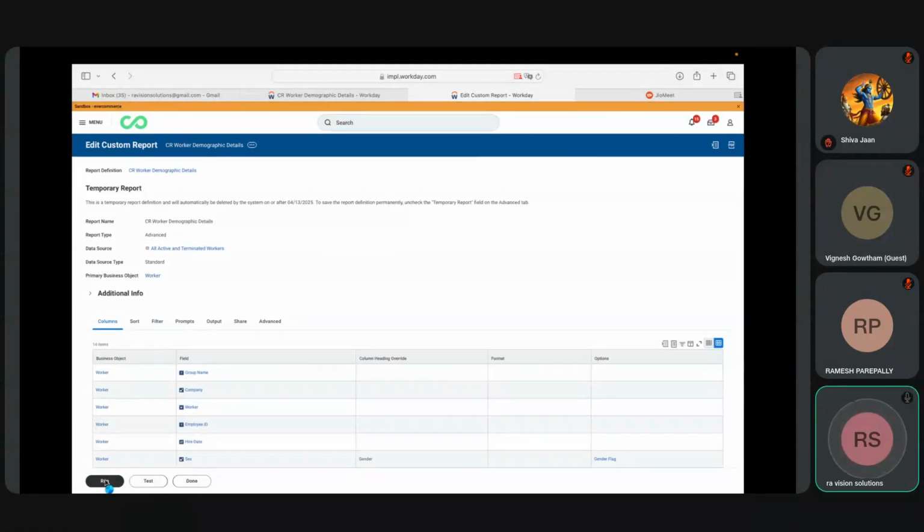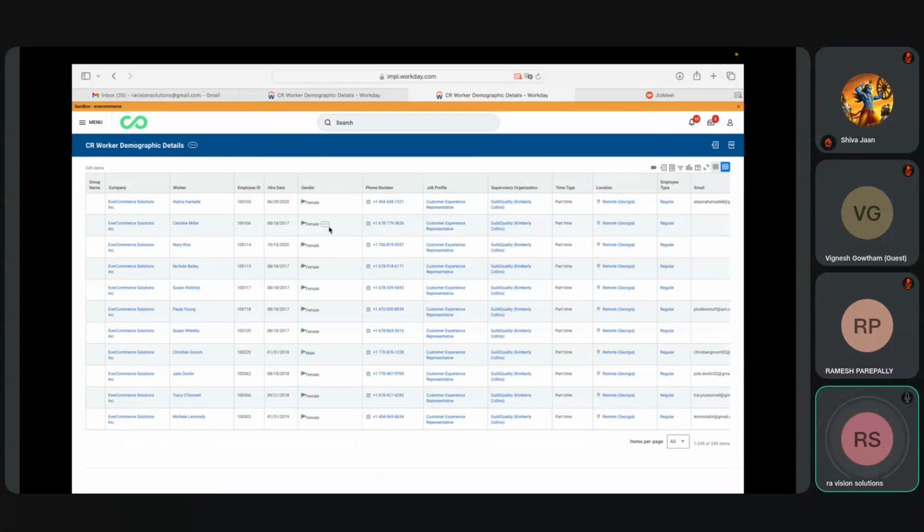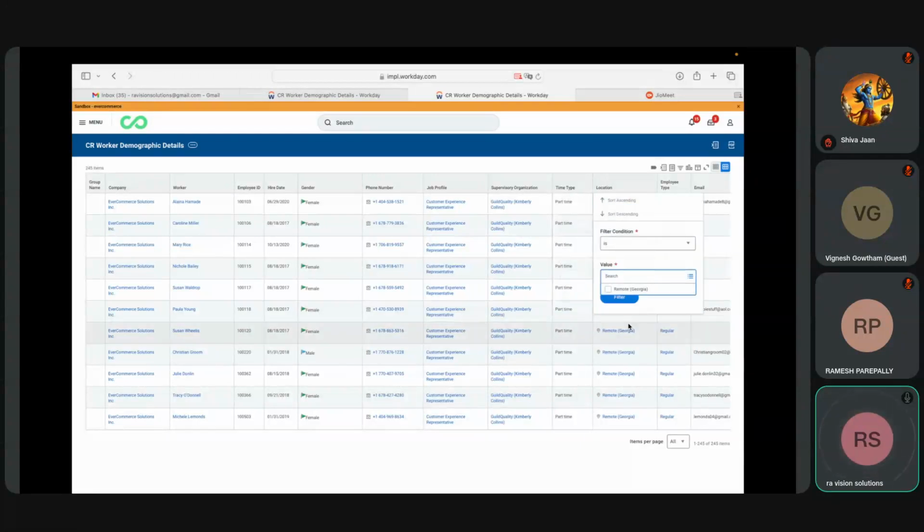So I'll just run this report. Here I have 245 records. You're able to see, right? 245 records. Here I have time type only part-time employees. Here you see only part-time employees we have, at the same time, who are working in location remote Georgia. So now we got the records.